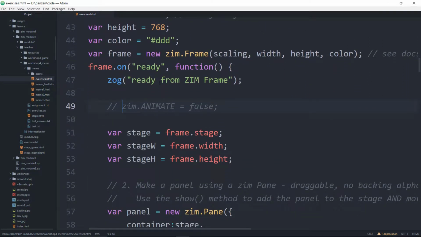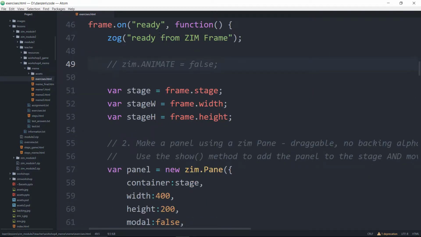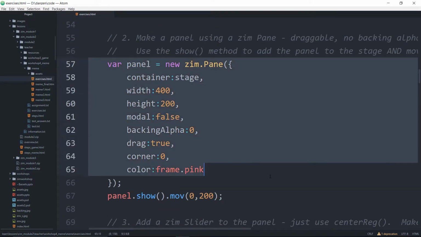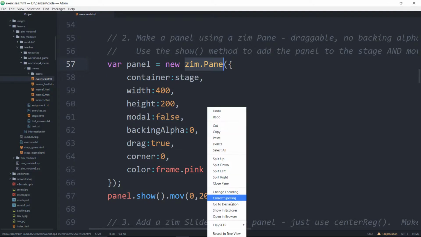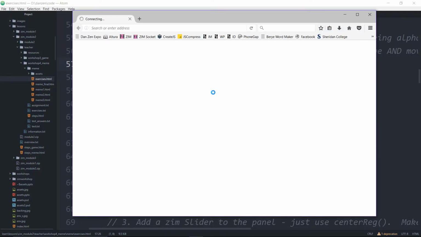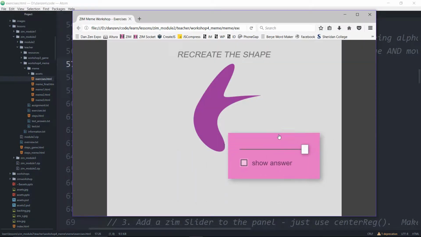So we come on down, we've got a frame. When it's ready, we're going to make a panel. Now in this case, we use a ZIM pane to make a panel. Now a ZIM pane is really supposed to be for making a pop-up window. So if we open this up in a browser, this is the pane right here.